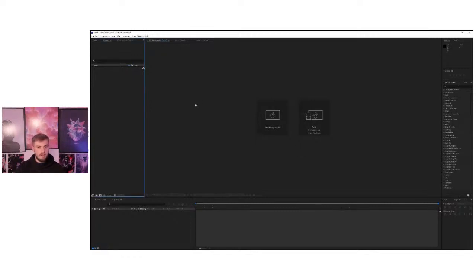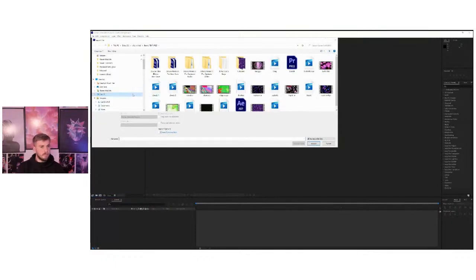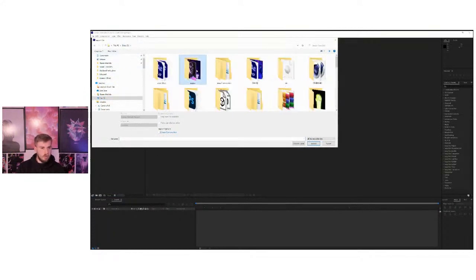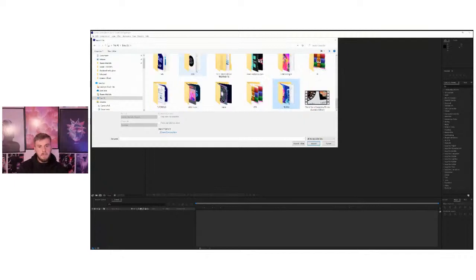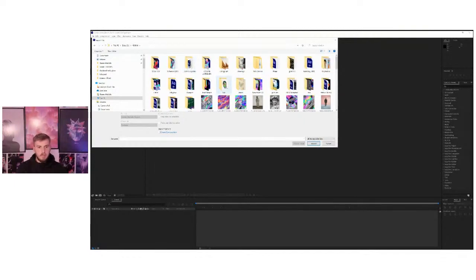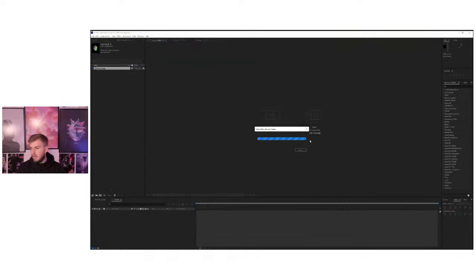Okay, so in After Effects, I'll go to the project section. I'm going to double click, and I'll just go to the folder where I have the image, and I'm going to open it. And by the way, if you have any questions, let me know.